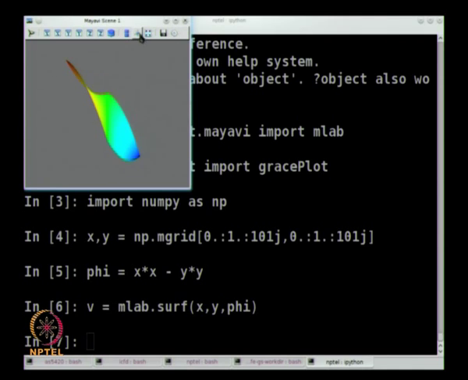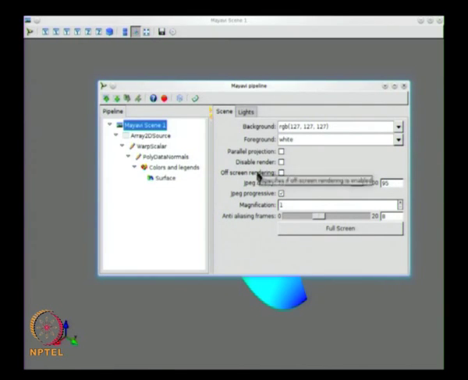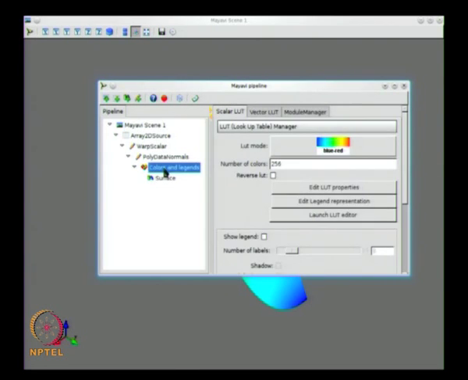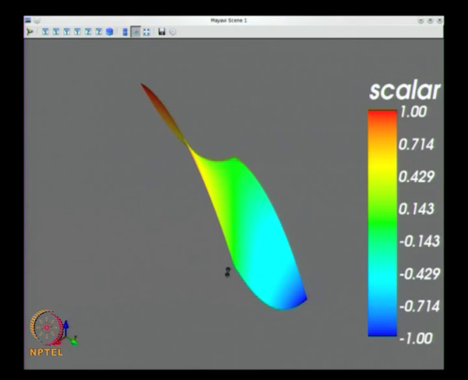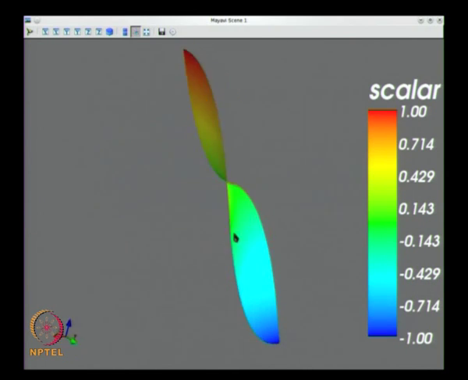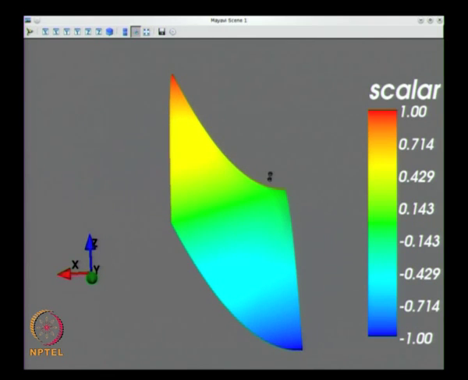You are like, what is that? One of the things that I like about Mayavi is that you can interact with it. Let me maximize it. I'm going to add a legend to it, show legend, so we can see what it is. So it goes from -1 to +1. And the coordinate system is at the bottom left hand corner. If you can't see the coordinate system, I'll make that larger.